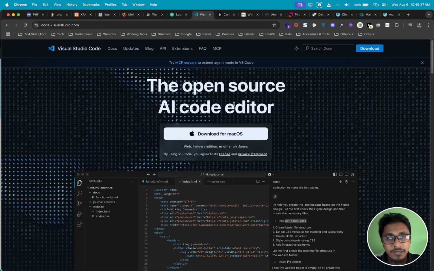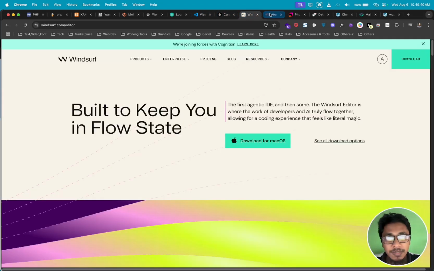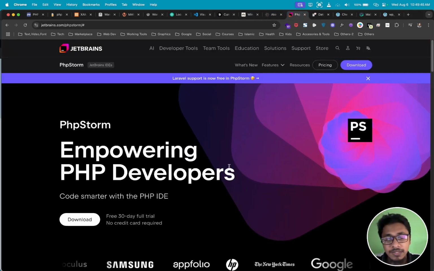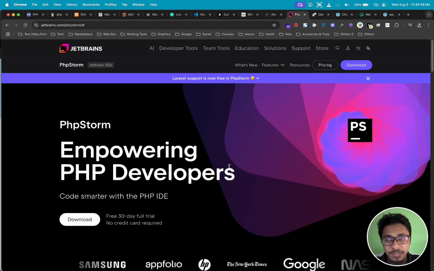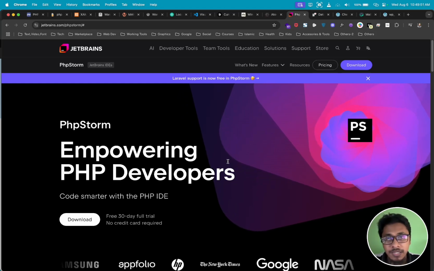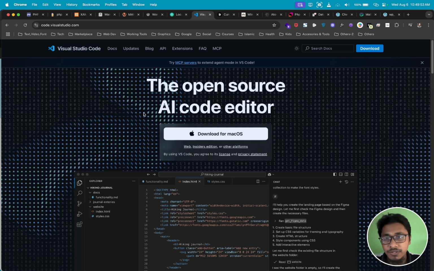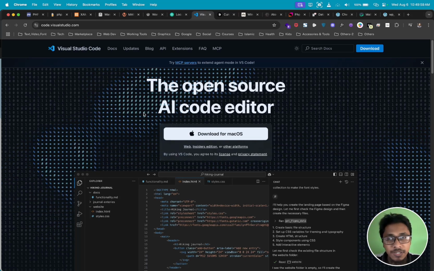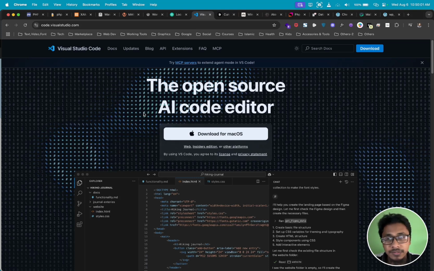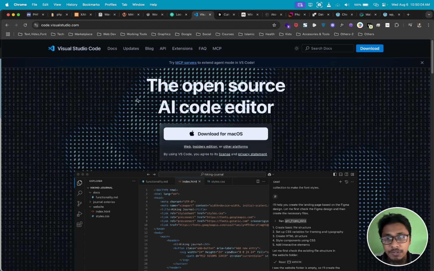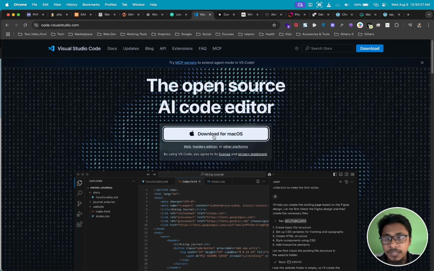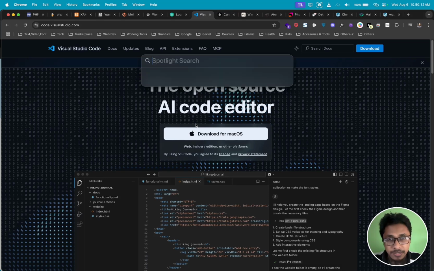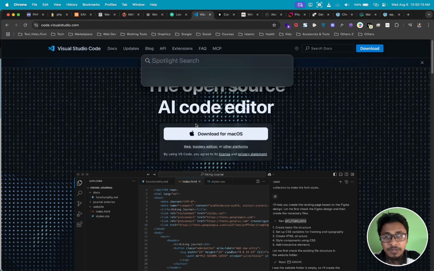Okay, for code editing, we will use Visual Studio Code. You can use other code editors like Cursor, Windsurf, Atom, PhpStorm by JetBrains. PhpStorm is especially built for PHP developers, and it is more professional, but I personally prefer Visual Studio Code because it is more customizable and it has a huge marketplace for extensions. So you can download and install this from their official site, and I have already installed VS Code.